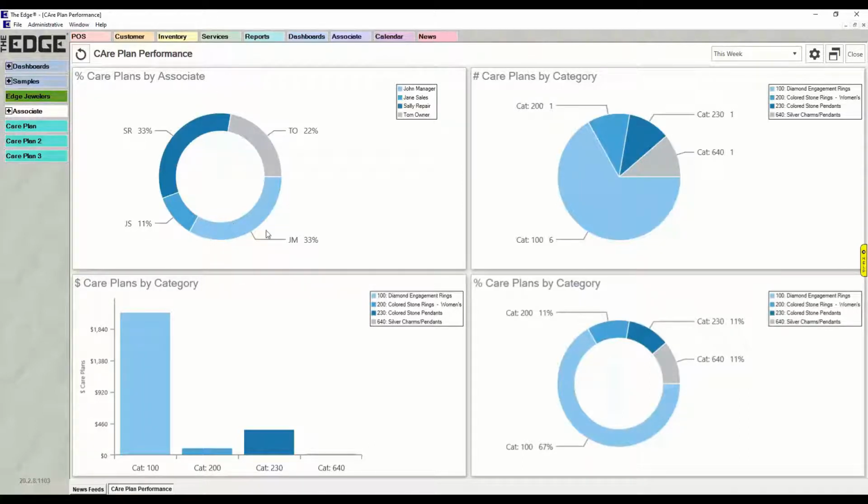So John and Sally have each sold 33% of our care plans for the period. And this one's considered a donut chart. Number of care plans by category. It will break down the care plans that we sold and show by category.